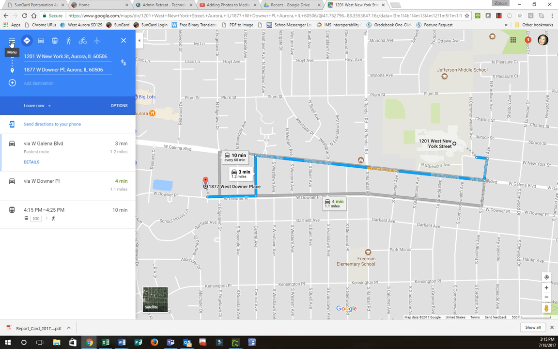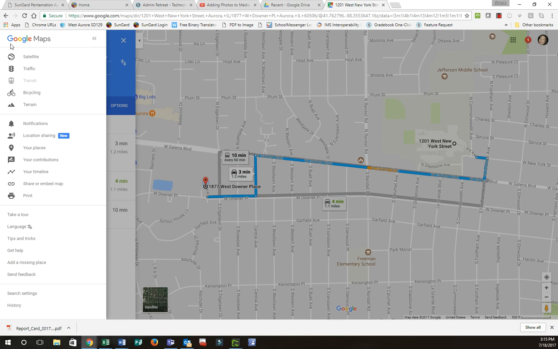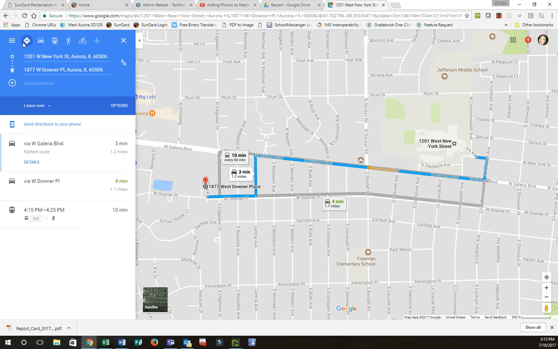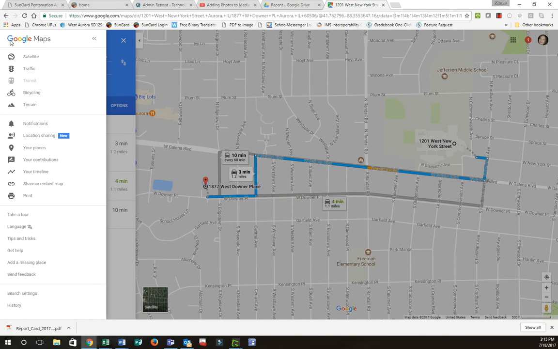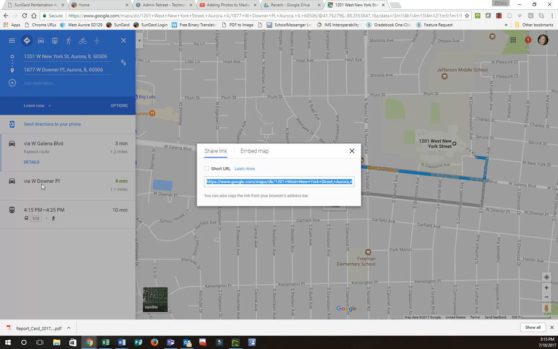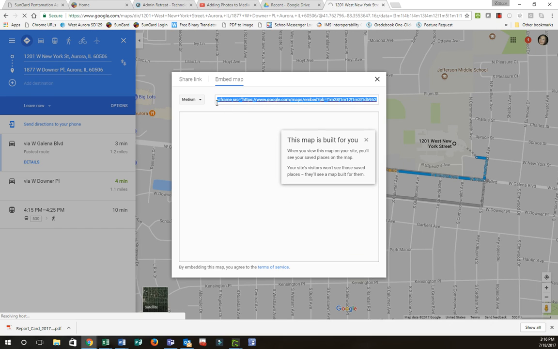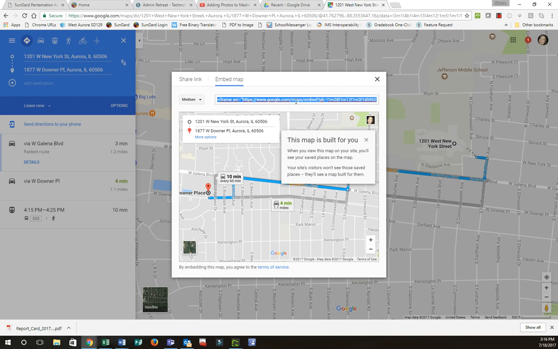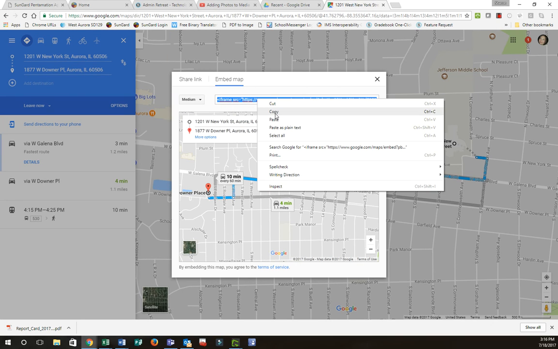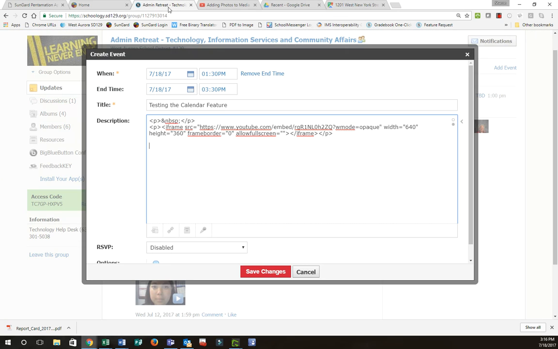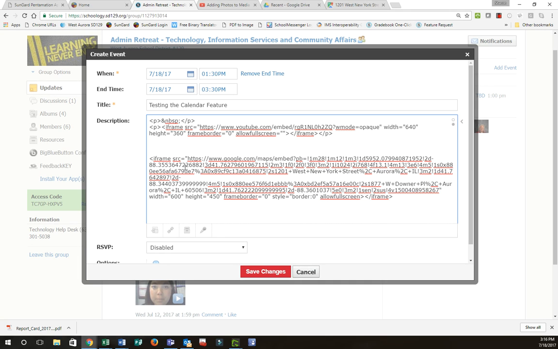I have the ability, if I click on those three little lines, to share or embed a map here. So I'm going to click on that, and I'm going to choose the embed map option. This gives me this URL details right here. I'm just going to copy that. Then I'm going to go back into my Schoology, and I'm going to space this down a little bit because we have our video showing at the top, and I'm just going to paste this code here.